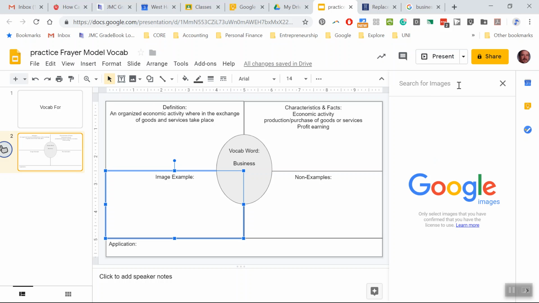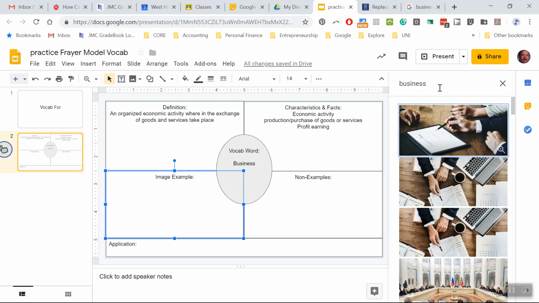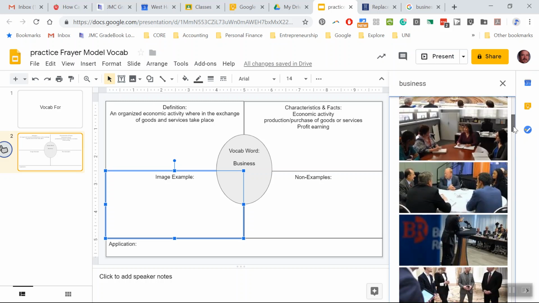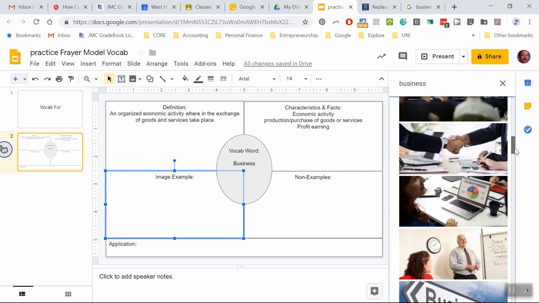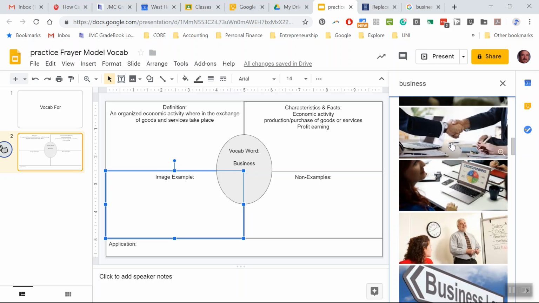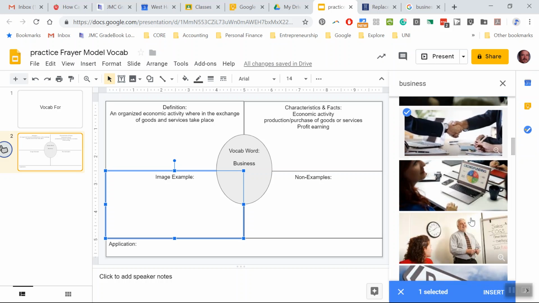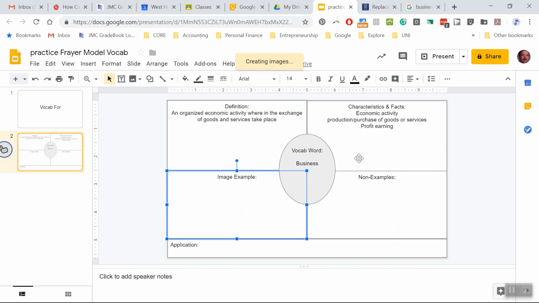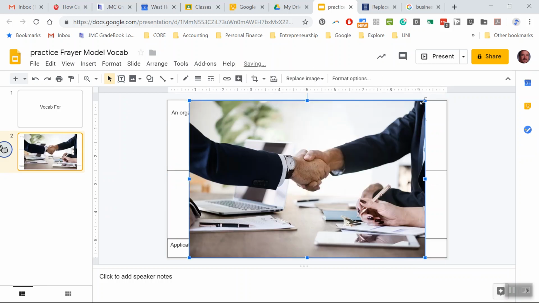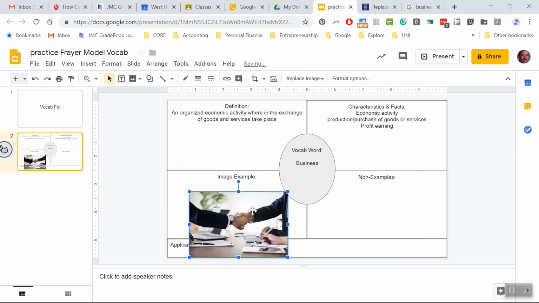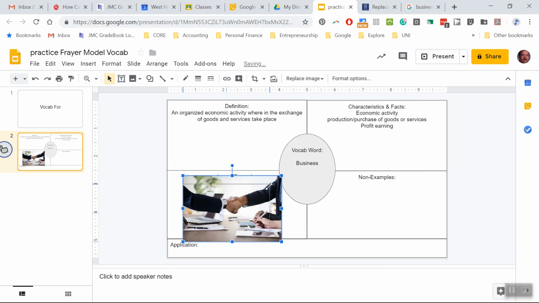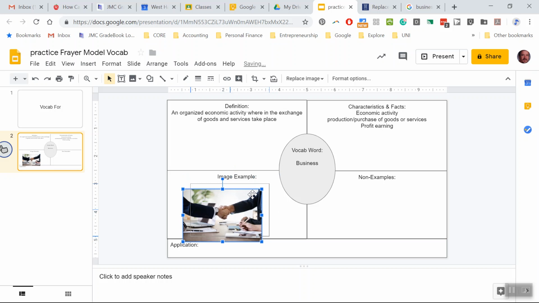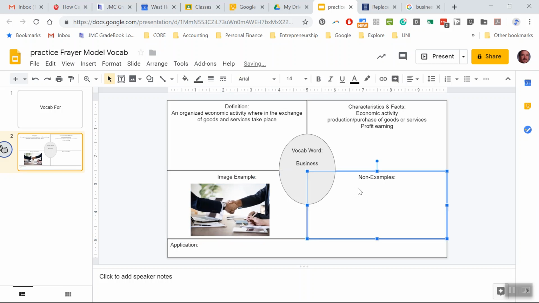Over here, this task pane comes up and I can type in the term I'm looking for. Okay, and I want to find something that reminds me of business. Maybe this picture right here reminds me of business. So I click on it, and then I click Insert. Now, we're going to have to resize it to get it to fit in that box. So again, it's just something that reminds you of what something of a business would look like.